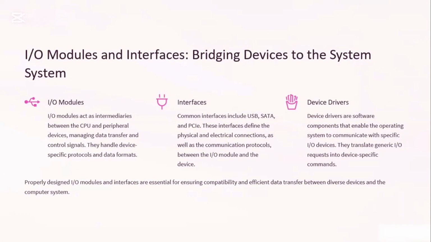Interfaces. Common interfaces like USB, SATA, and PCIe. These interfaces define the physical and electrical connections, as well as the communication protocols between the input and output module and the device. Device drivers. Device drivers are software components that enable the operating system to communicate with specific input and output devices. They translate generic input and output requests into device-specific commands.